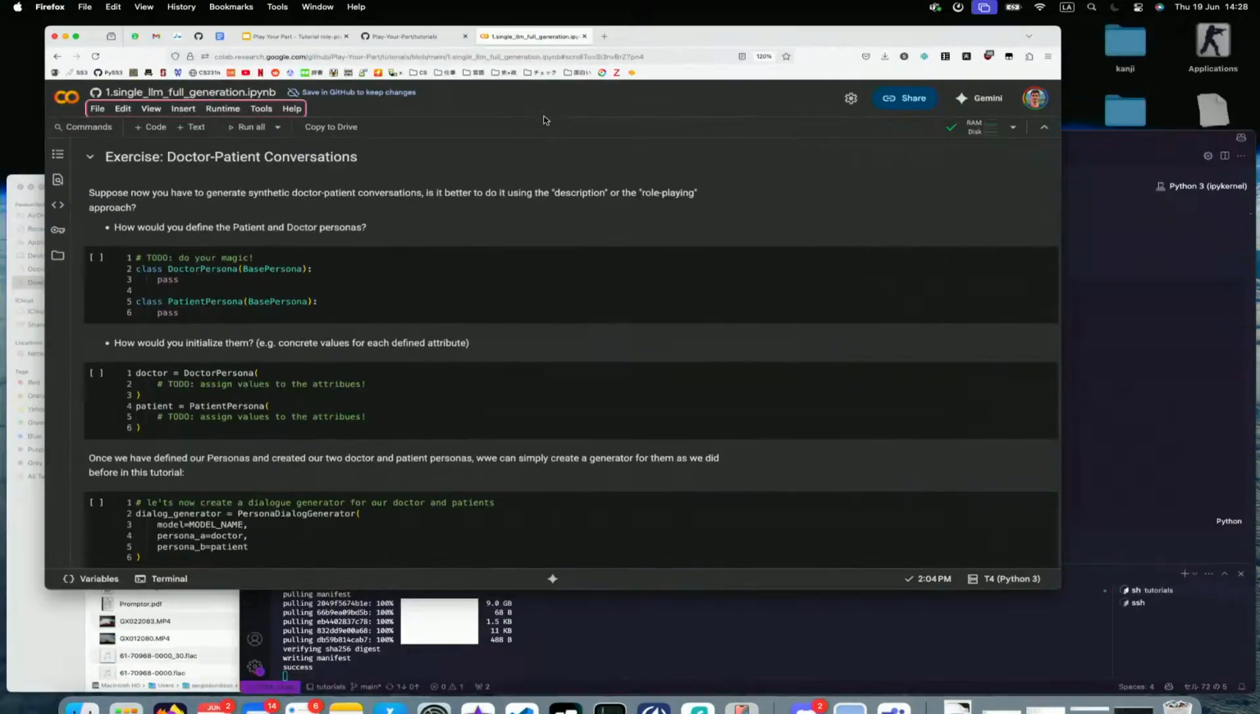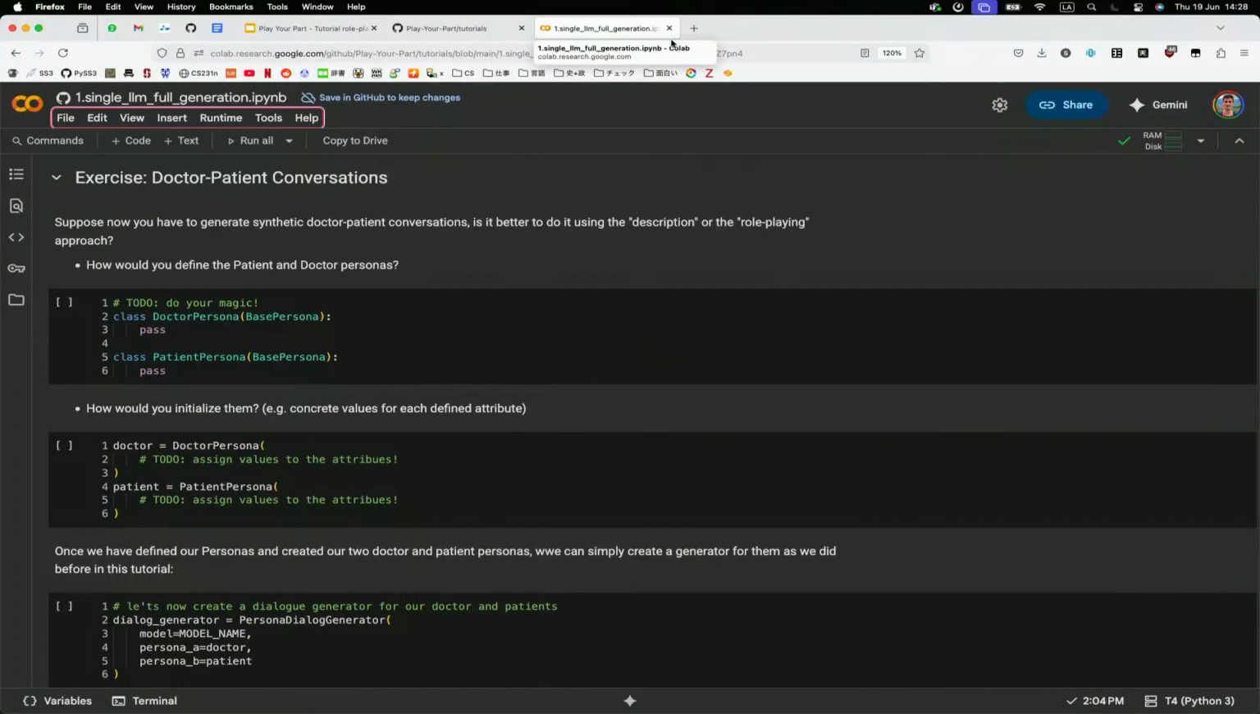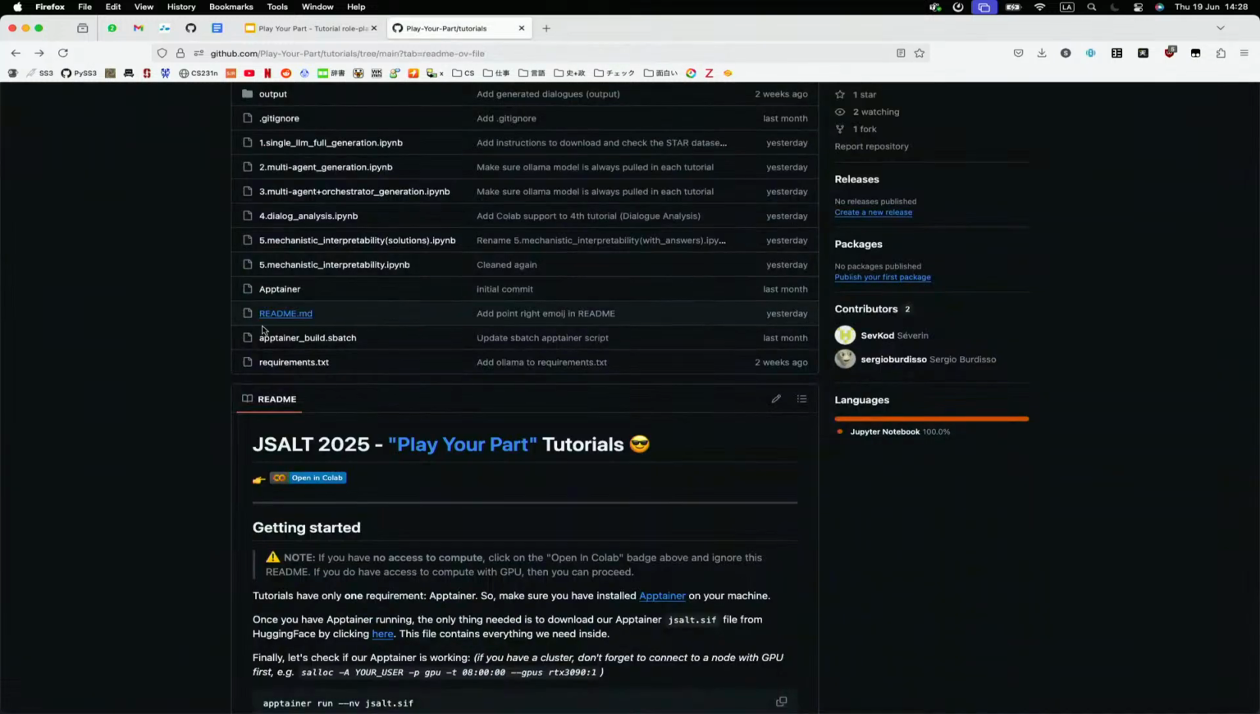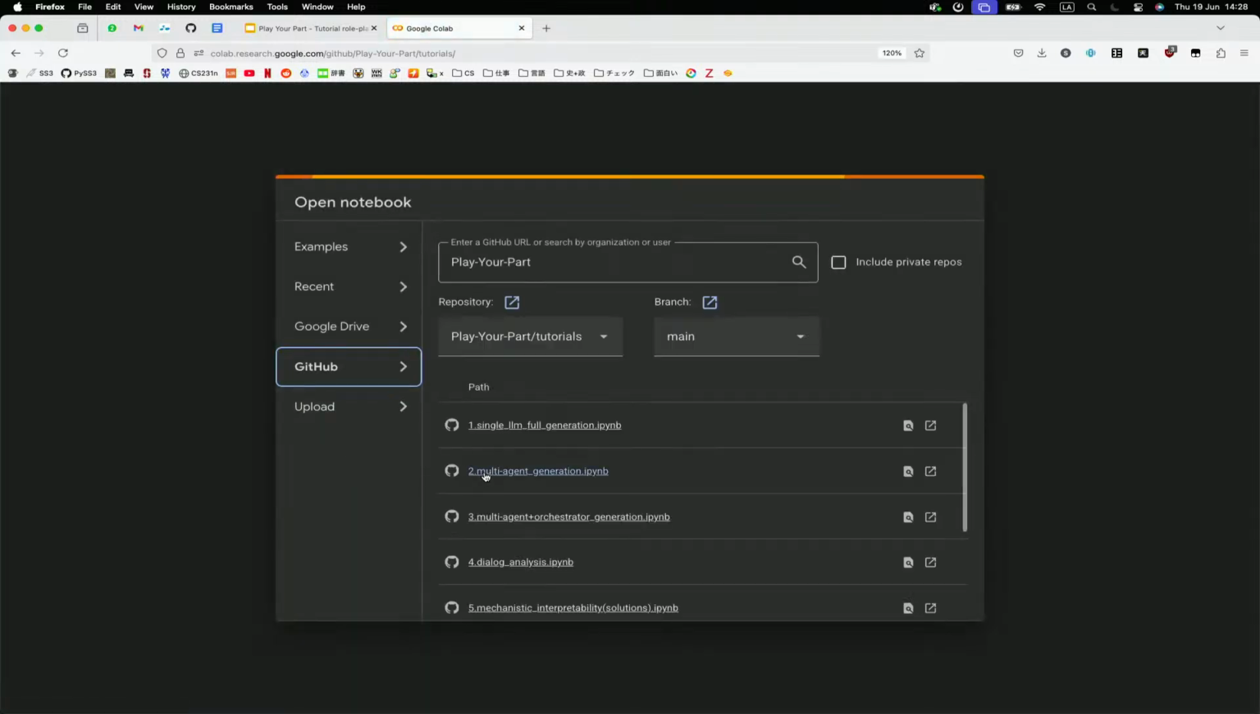Now let's move to the second one. You can close this one and go back to the notebook here, click again on open in Colab, and select the second one, the multi-agent generation.